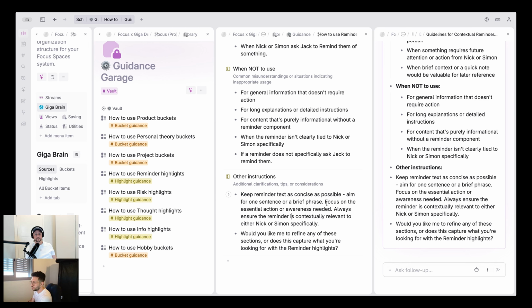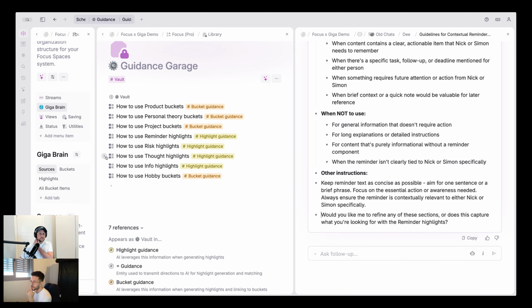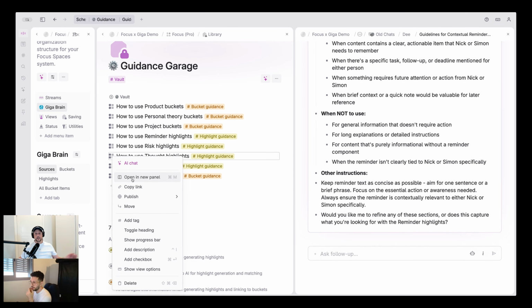Aim for one sentence or brief. Focus on the essential action and awareness needed. Always ensure the reminder is contextually relevant to either Nick or Simon. And this is where we will put in the custom Tana paste if we choose to add that later. Okay, so we've got reminder done. We've got thoughts that we can set up. I wanted to point out real quick how this worked.